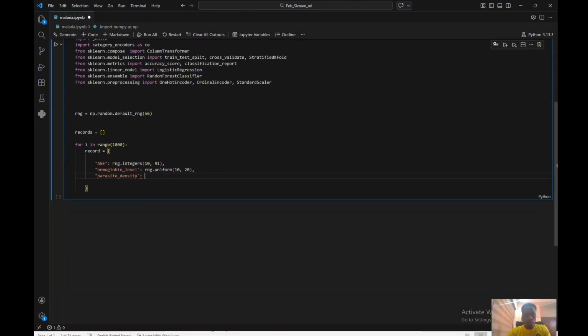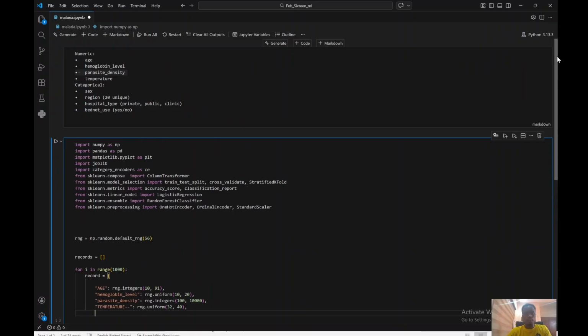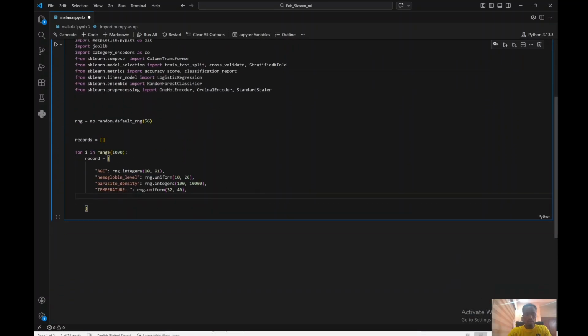And temperature. For parasite density I could say from 100 to 10,000. Temperature has a dash, and rng uniform, that's going to be from 32 to maybe 40. And the next thing we're going to have there is a categorical, sex.